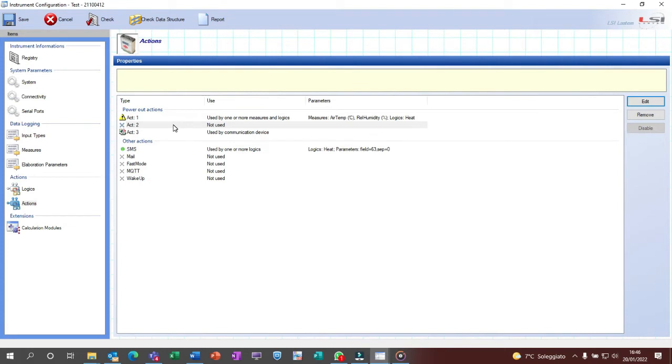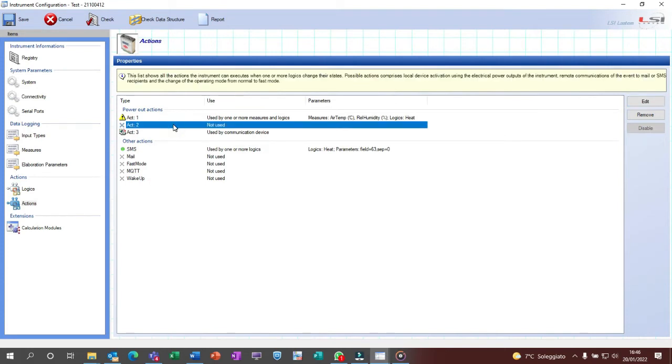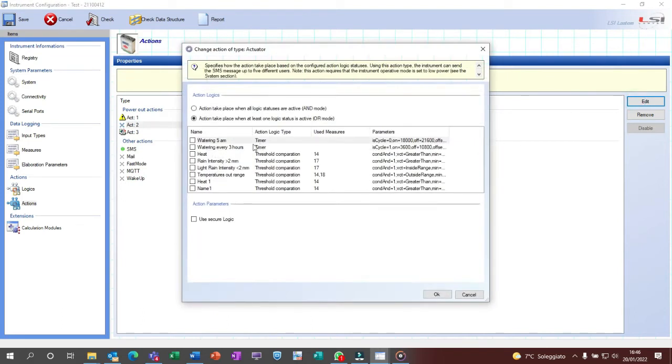Select action, select one action, switched power supply outputs number 2, for example, and click on edit. Select one or more logics to activate this power supply output number 2. If we select two logics, we also need to set if we want to start the action when both logics occur, and in this case, or when only one of them occurs, or in this case.